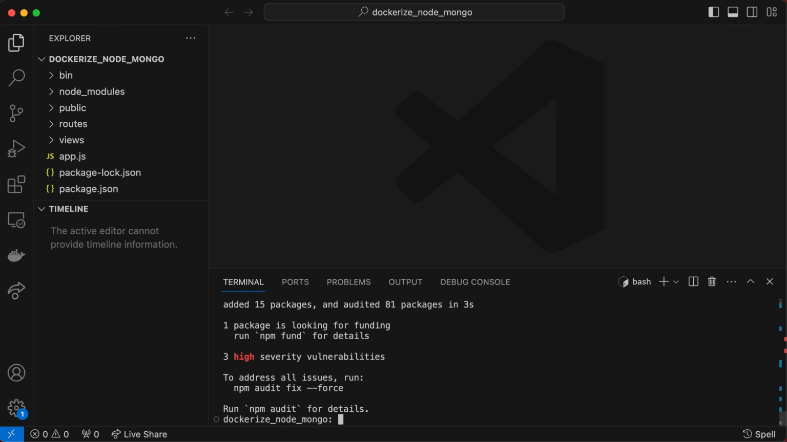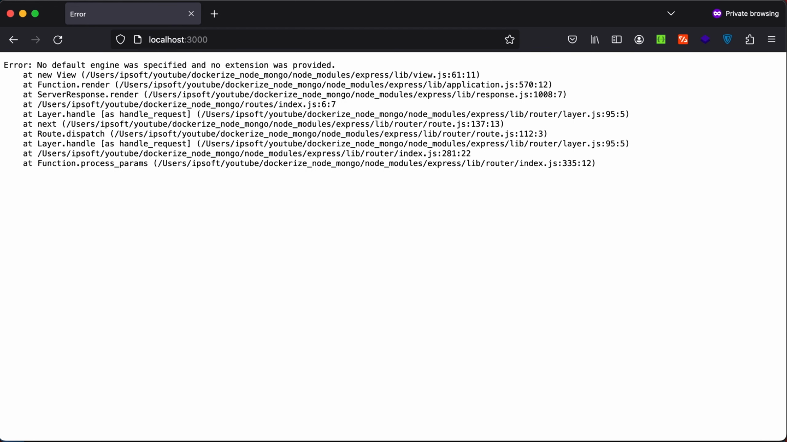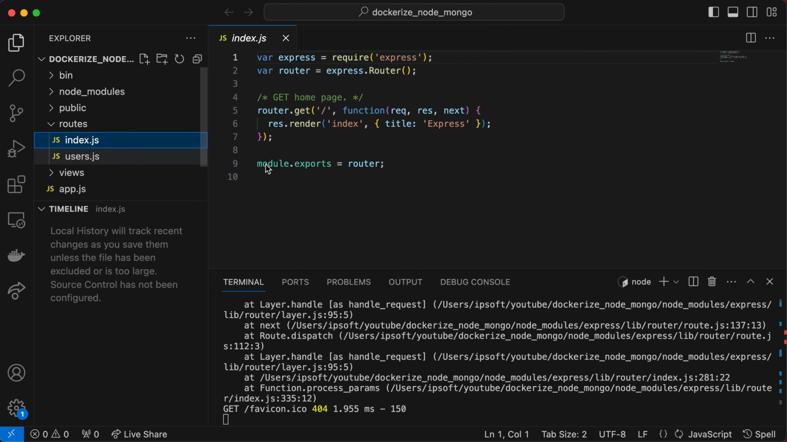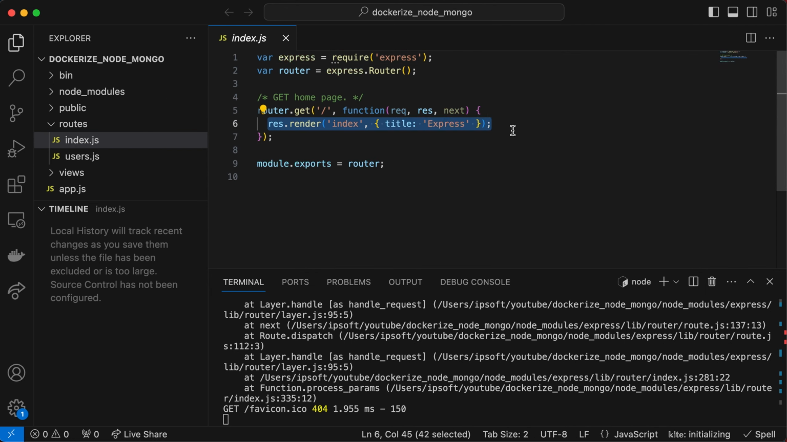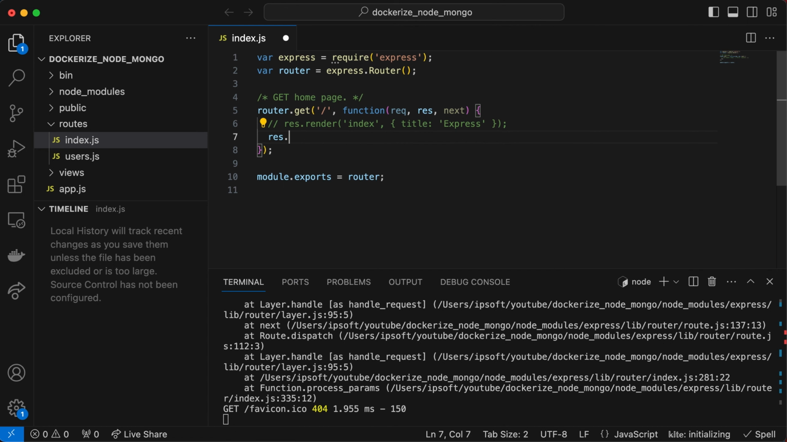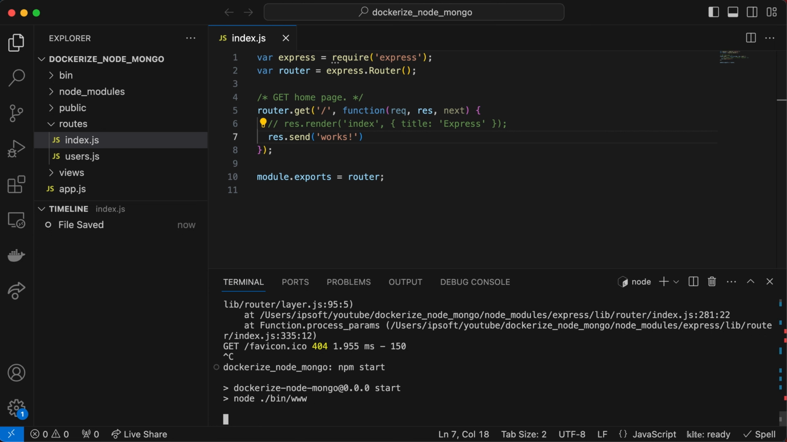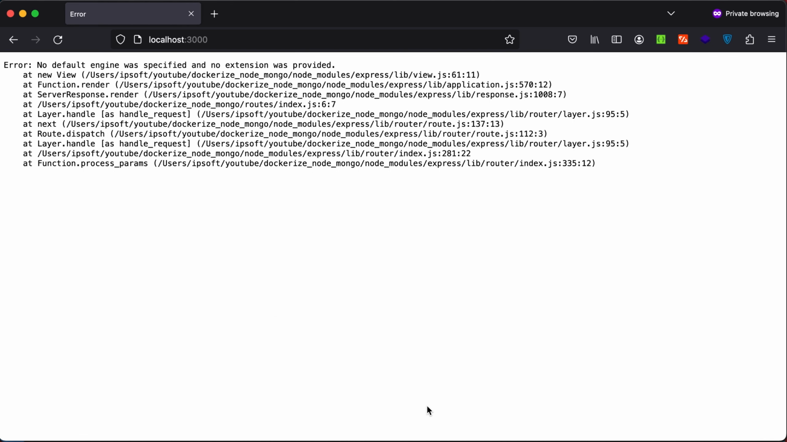Well, we have an empty project, so let's test if everything works perfectly. Oops, it says no default engine because we used no view in this project, so we should change something to make this work. Open routes, index, and change it: remove the render, use res.send, and add some string. Works. Stop this and run it once more again and open Firefox. It works.